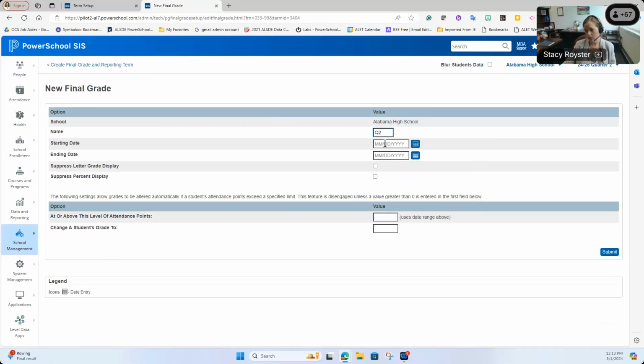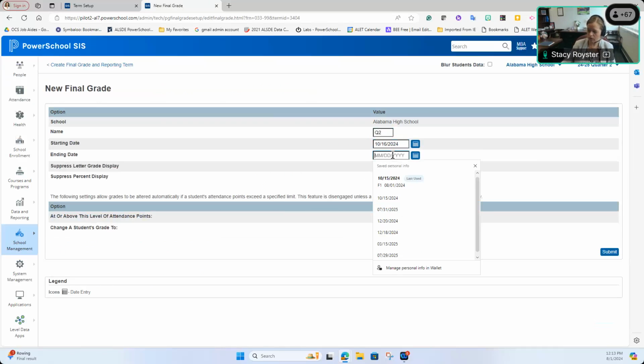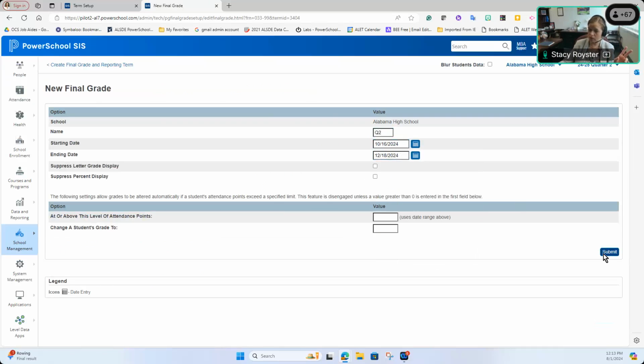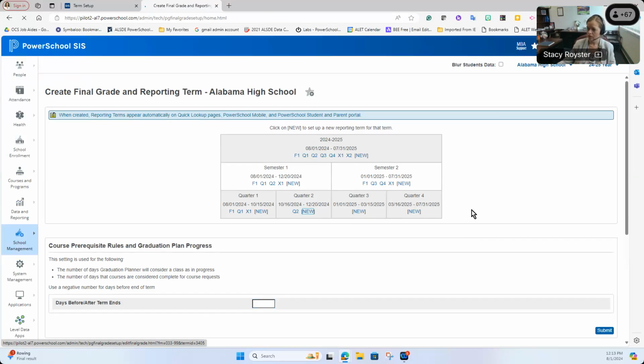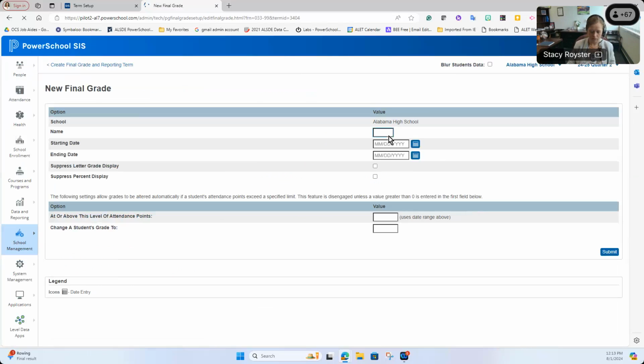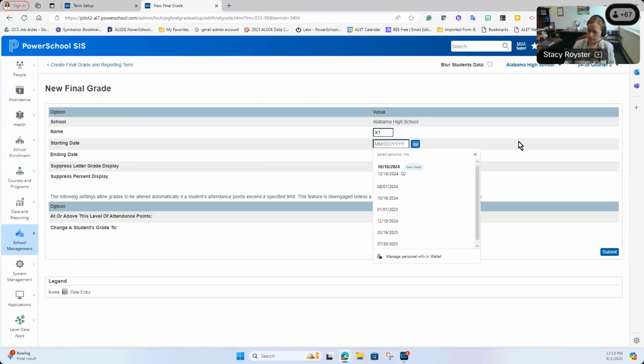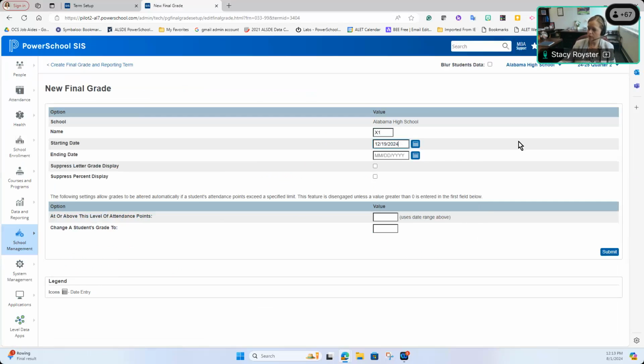So when I go over here to quarter two, I'm going to do Q2 from 10/16/2024 to 12/18/2024 because I had to back up the 2 days knowing I end on the 20th, so I can get me an exam in here again. And X1, 12/19/2024 to 12/20/2024.